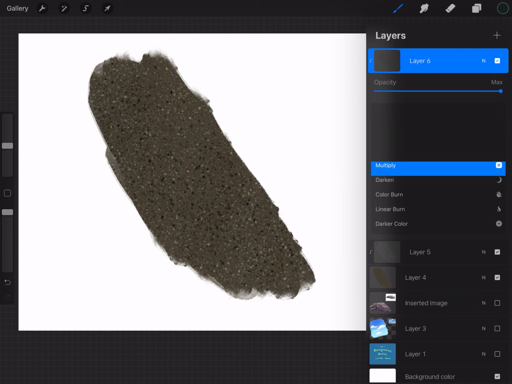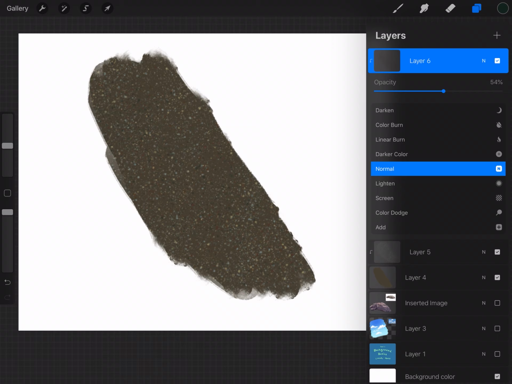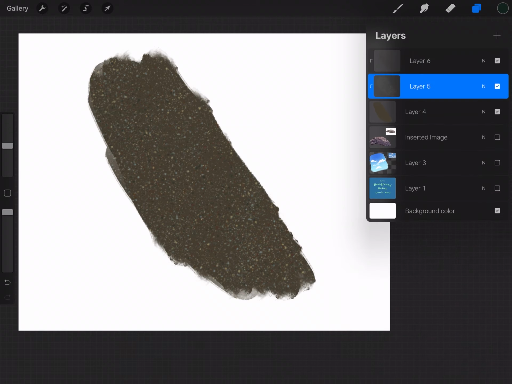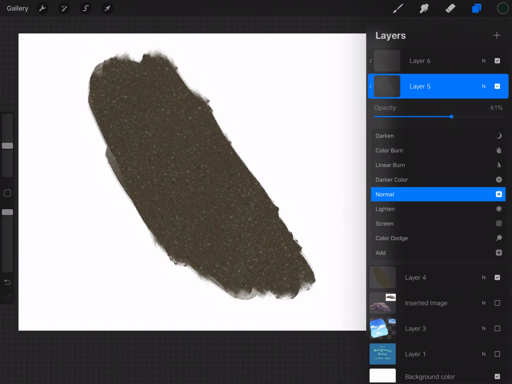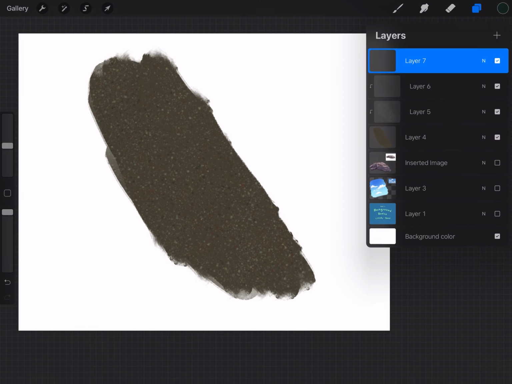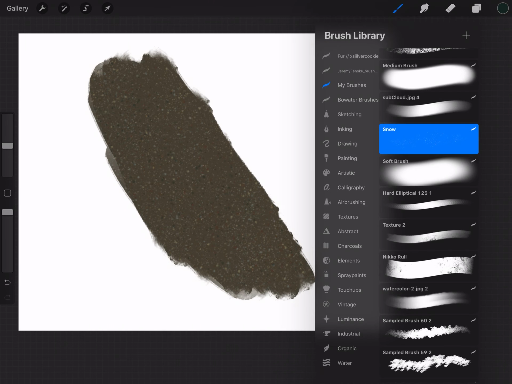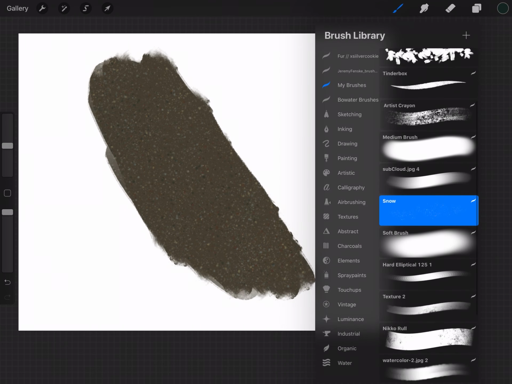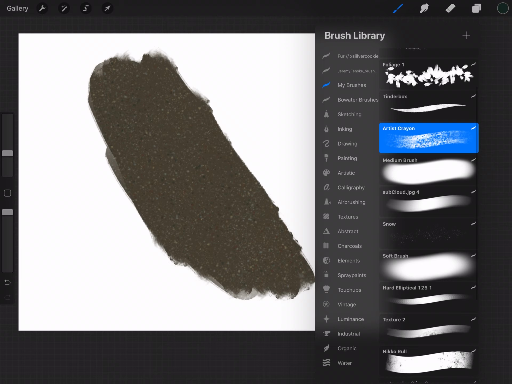And I put this on, no, I'm gonna leave it normal. But I'll just kind of lower the opacities on these. Now what I'm gonna do is take this brush, something that has a lot of texture. This is one of the default Procreate brushes. I think I found it in charcoals, but I don't remember. You can see I keep all the brushes that I use most commonly in this folder called My Brushes.